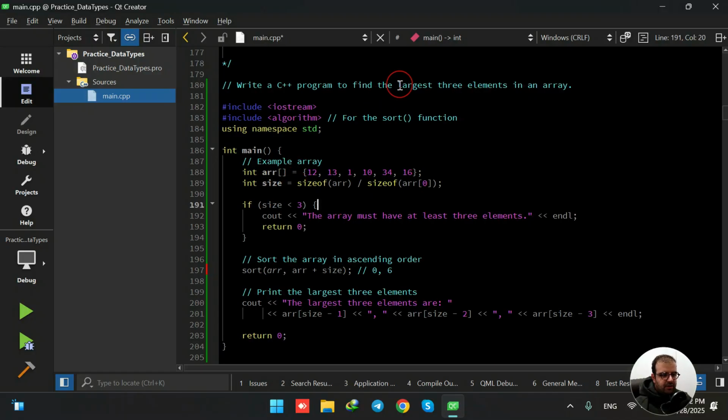And then because we are looking for the largest 3 elements in this array, we are going to say if the size is lower than 3, say that the array must have at least 3 elements, okay? Then we are going to use the sort function to sort the array. And in order to use the sort function, we need to include this header algorithm.